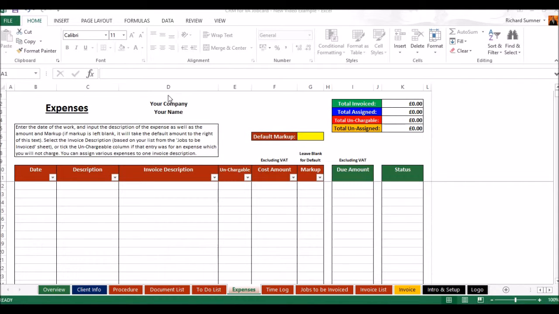Yes, and there has been one more addition to this product. That is the expenses tab. This has been added afterwards, but essentially it's just like the time log, but instead of logging time, what you do is you log expenses. So you can add on expenses, which can also be added onto the invoice, and you can even put a markup on all expenses, which you would charge the client. So that's just an additional feature to this product.